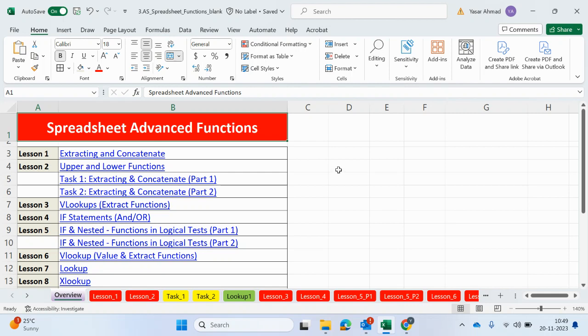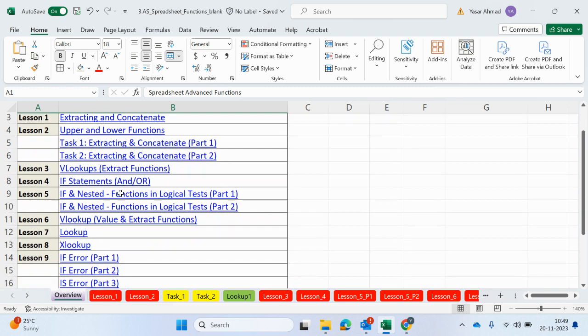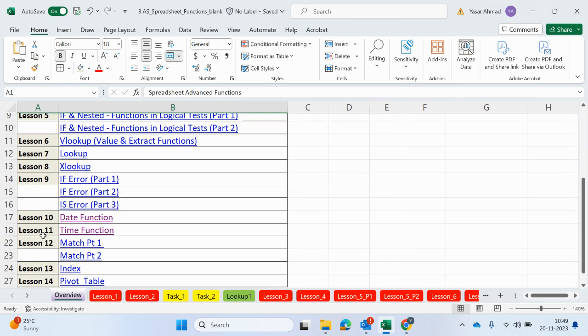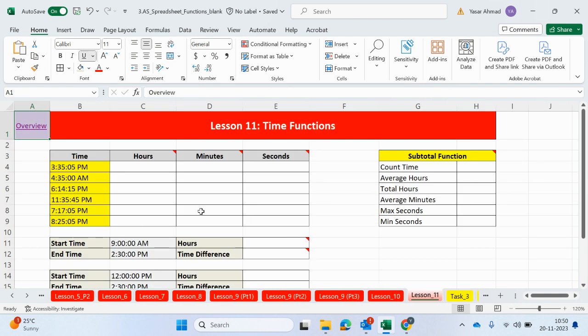So in this video, we're going to be looking at advanced spreadsheet functions. And if you check out the previous videos, we've already completed these topics here so far. So now we're going to be looking at lesson 11, and we're going to be using some functions for time. So let's go to the sheet.